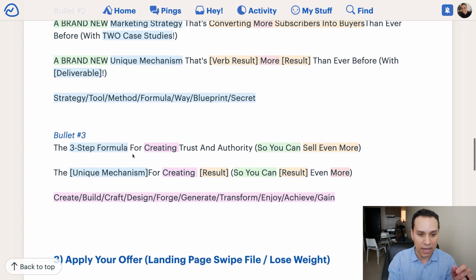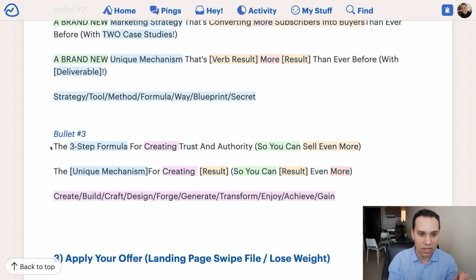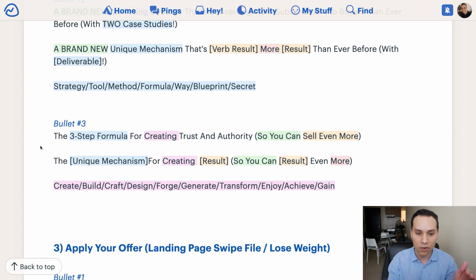So now let's go ahead and go to bullet point number 3 down here. And so we have the 3-step formula for creating trust and authority so you can. I love that phrase. So you can is excellent because it always answers the question of why should someone care, right? If we just said the 3-step formula for creating trust and authority, okay, that's cool, but why do I want to create trust and authority? So you can sell more, which is the ultimate result. But you can't have bullet points where every bullet point starts with sell more, sell more, sell more.